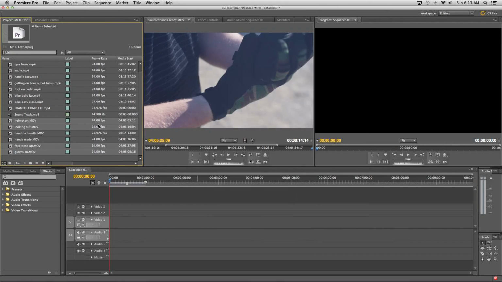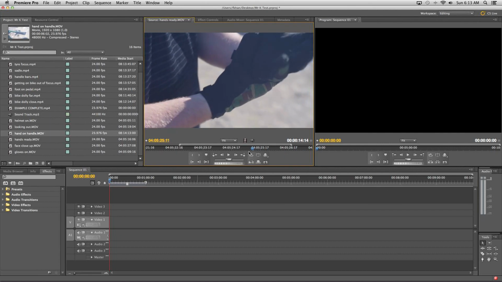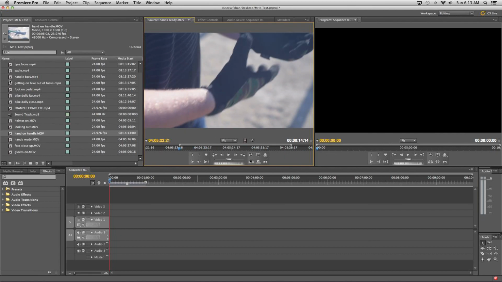Now everything there now is 24 frames per second. There'll be the odd video which is 23.9. Don't worry about that, it's pretty much the same thing. So now we've got all our video footage ready. Once again, let's look at this window here. I can scroll through and I can see all of the video. Let's double click on something else.